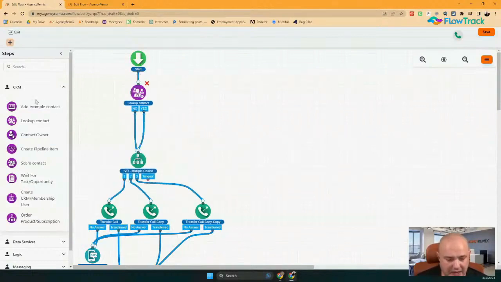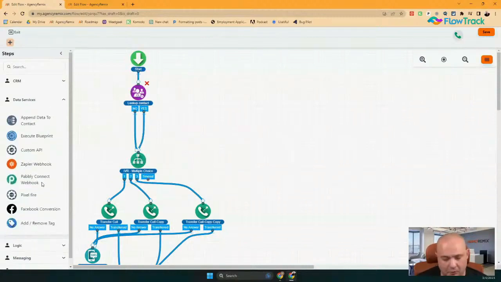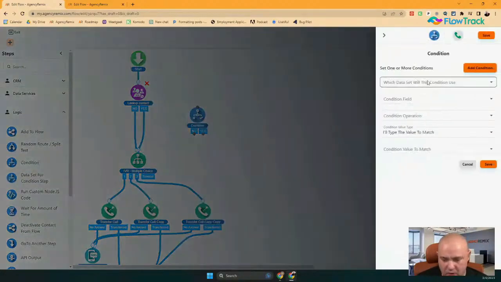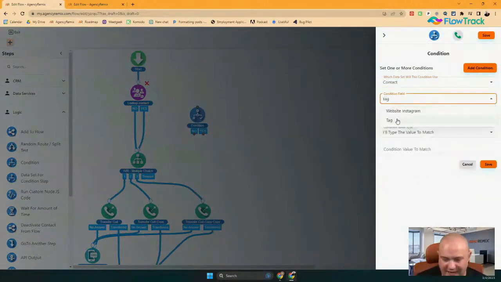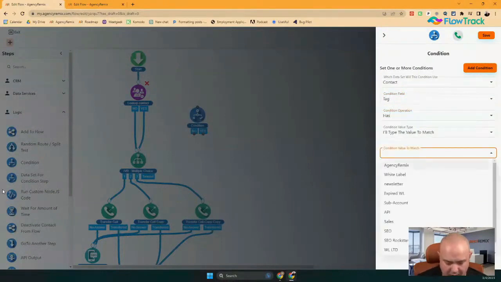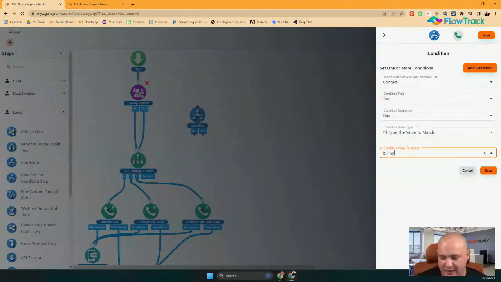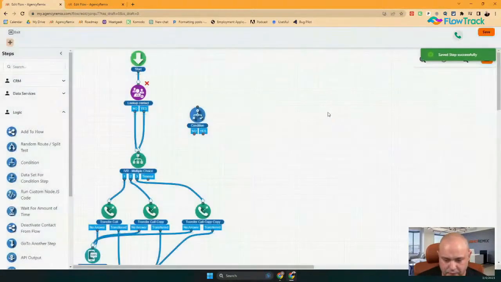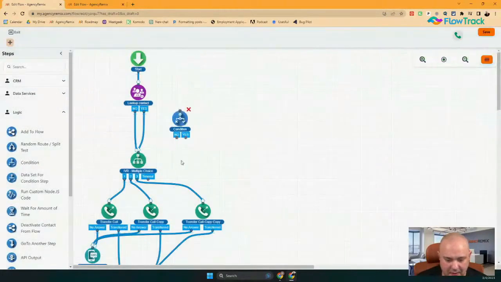Okay. So what we can do is put in, and I'm not going to build it because we're running short on time. We can put a logic step, a condition, and then we can go in and check the contact or a tag that has billing. And I don't have that in there. And then it would be checking for this tag. I don't know if it'll let me save it. Save.